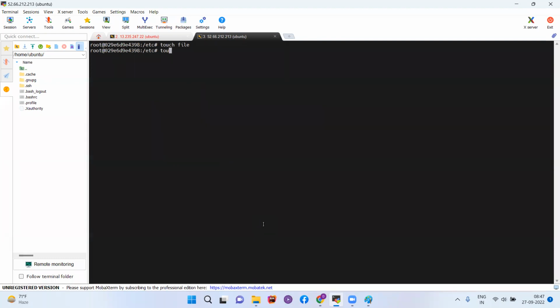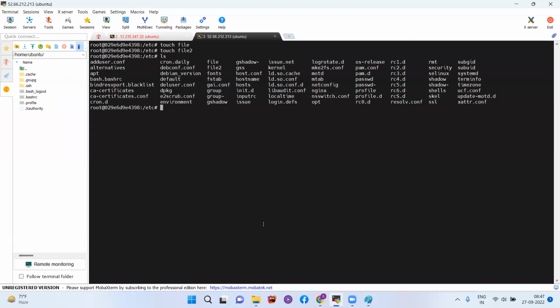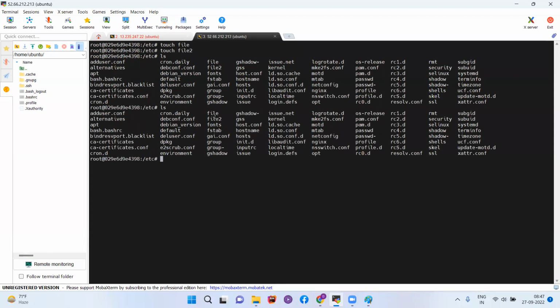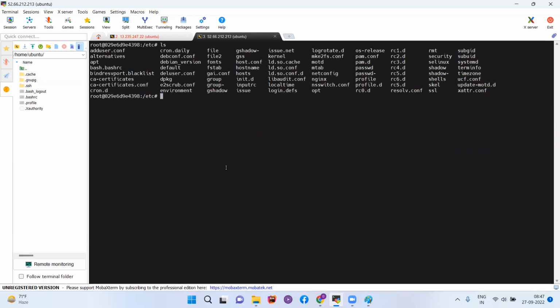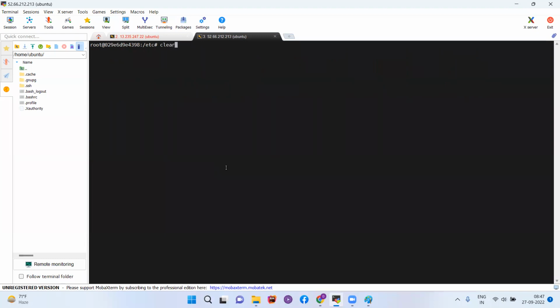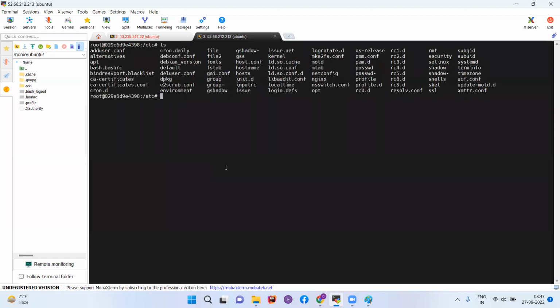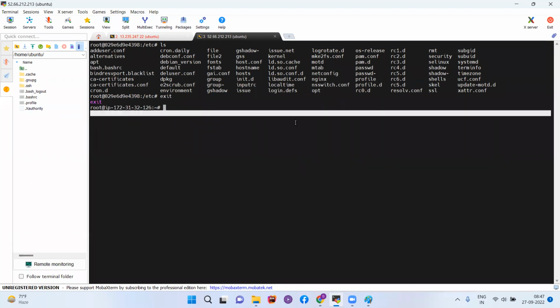Okay, I will tell you again. So now we have created two files. One is file, one is file two. So we are inside the container. We are inside the virtual machine, container virtual machine. Okay. So to exit from this, use exit command. See, exited from the container terminal and we were back to our host.